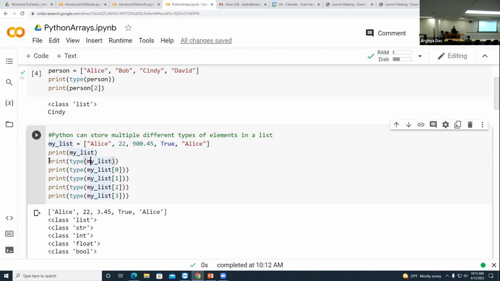If I just run this program, the first line will print the entire list. The next line will print the type of the list, which is class list. And then the last four lines of code print the types of all these elements. The first one is printing the type of the zeroth element, then the first element, and so on. I forgot to type these, I think it should go here, and now everything is in place.